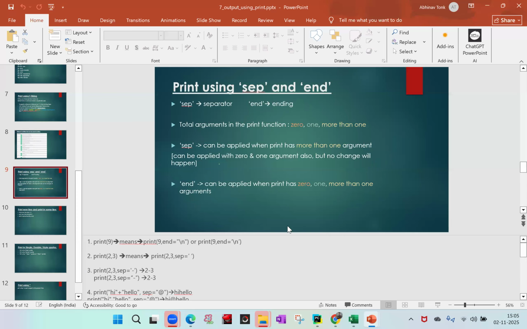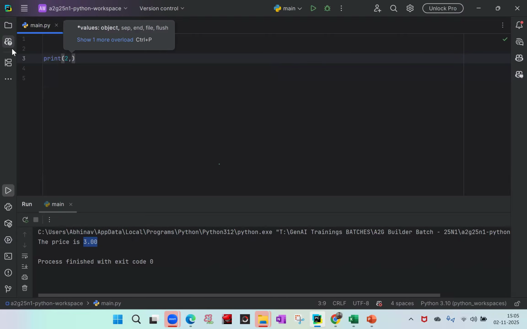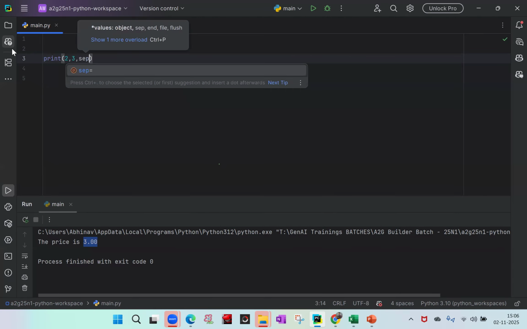Let's see how these two keywords work. Let's take the example of SEP first. I'm writing down print 2, 3, and then when I want to use the separator or SEP or END keyword, I have to provide that as one of the arguments in the print function. So I have to first separate it with a comma and then use the SEP keyword.